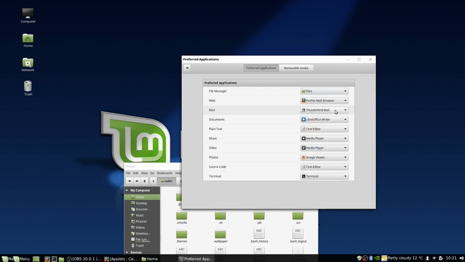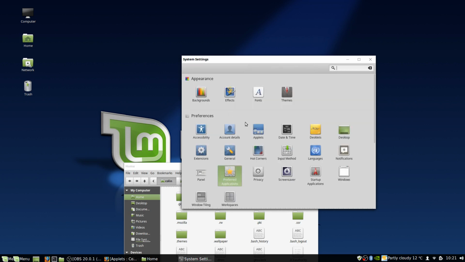Preferred applications. If you've got more than one application, like a media player, you can choose which one opens when you double click a media file. So in the music folder, if you double click a music file, it'll either open with the media player, Rhythmbox, VLC or Audacity. It's up to you to choose which one you want it to open with, and the same with videos and so forth. That will be dependent on whether you install more applications that are suited for that file.